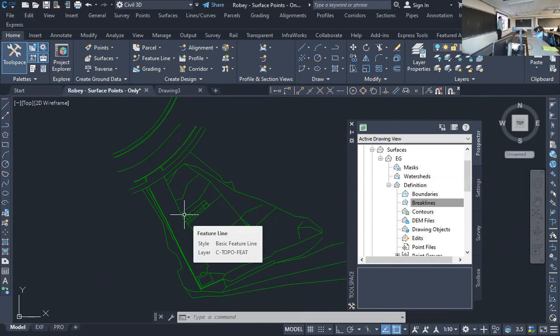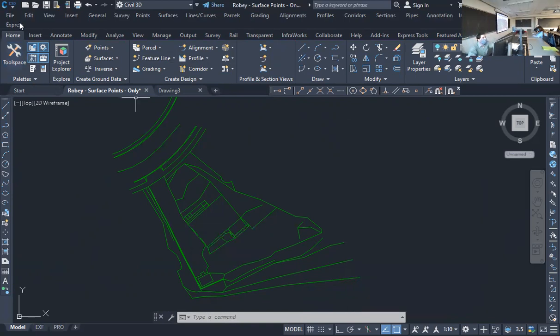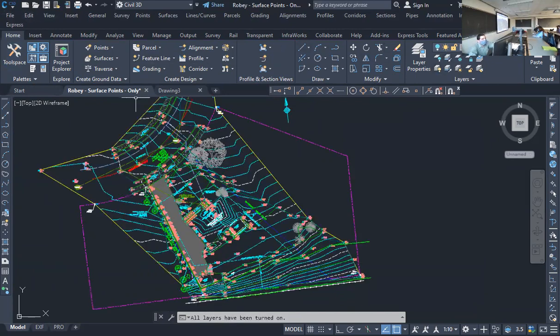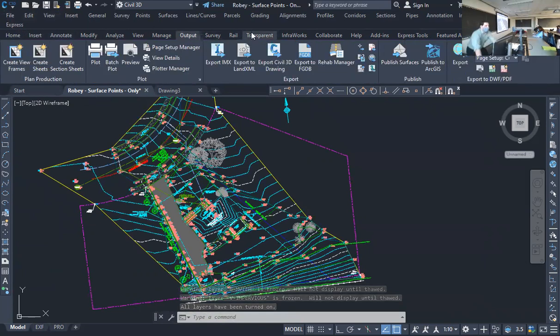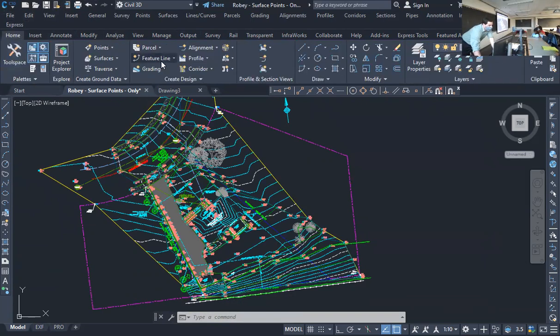So how do I draw these? Good question. I'm going to turn everything back on. If I'm in another menu ribbon at the top, I want to be on home. If you click on home, right here, second grouping over, you have feature lines. Okay.